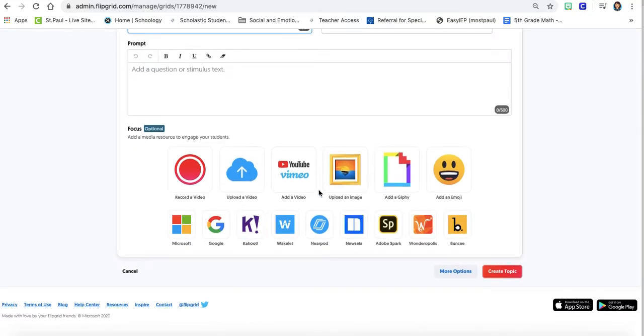Other options is you can upload images, GIFs. The cool thing is Flipgrid has really started embedding and working with other Microsoft tools. You could embed a Kahoot, a Nearpod, you could add a Newsela article. There also is some vocabulary videos you can find, whatever you can truly find to get into your topic.